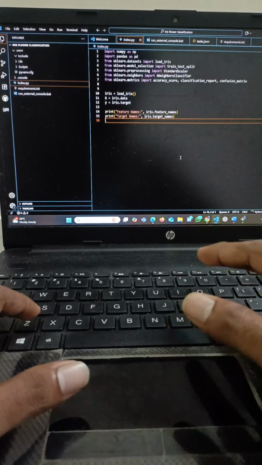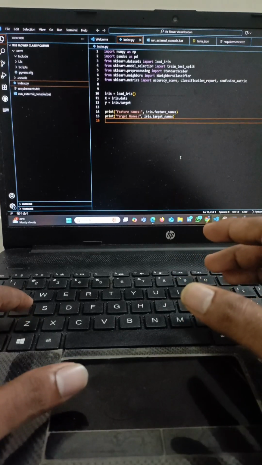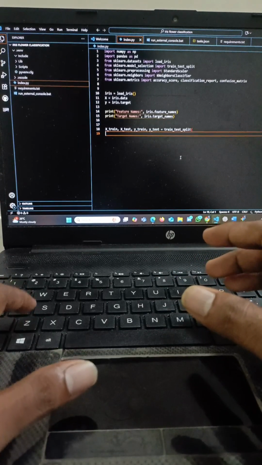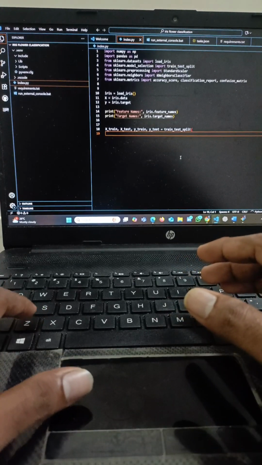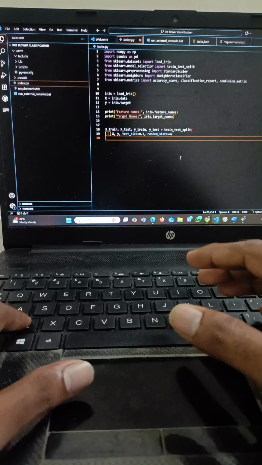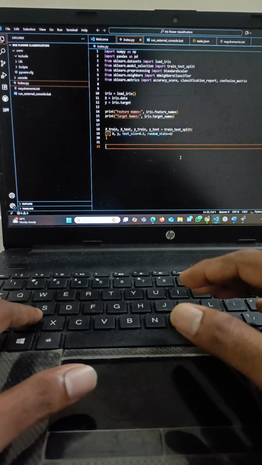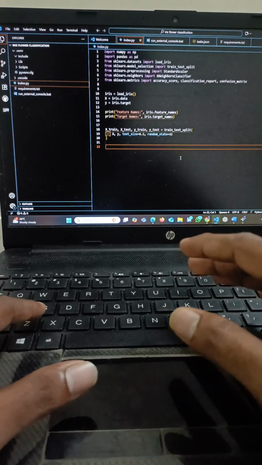Next I will write X_train, X_test, y_train, y_test = train_test_split(X, y, test_size=0.2, random_state=42). This is a single line that does a lot. We pass our features X and our target y to the train_test_split function.